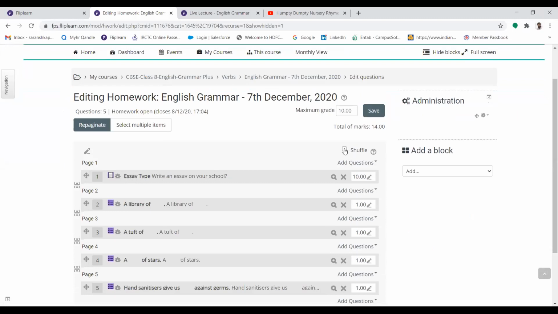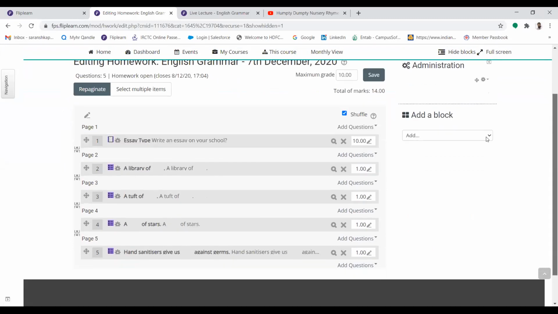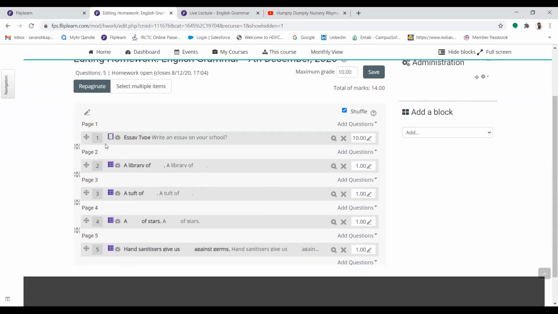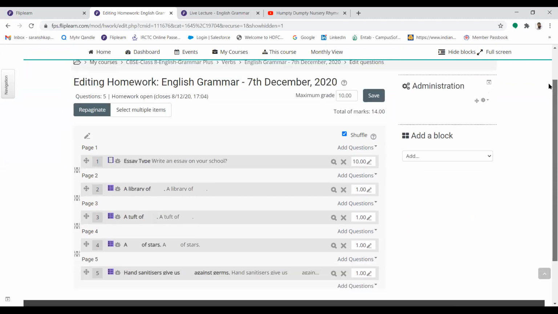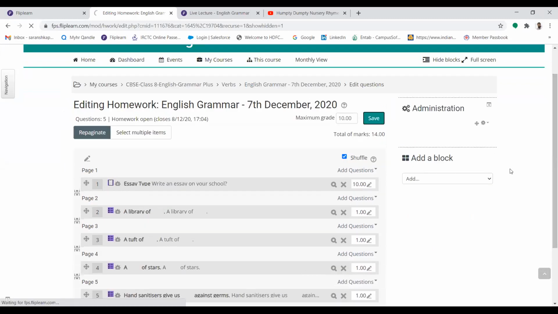I can even click on shuffle. What shuffle will do here is that it will automatically change the question number for all the students. For example, roll number 1 might not get the essay type as their first question. Roll number 5 might have something different. So the order of the questions will get changed. And I will simply click on save here.